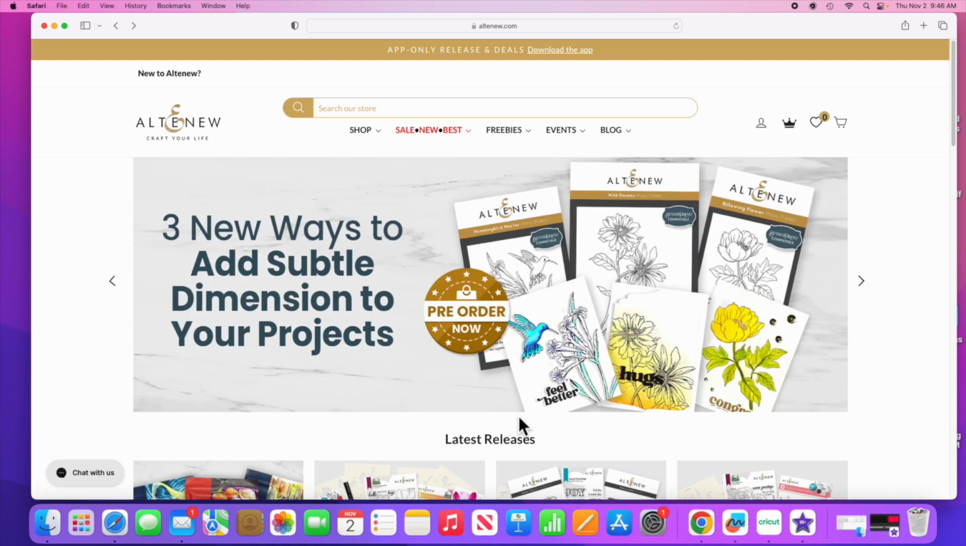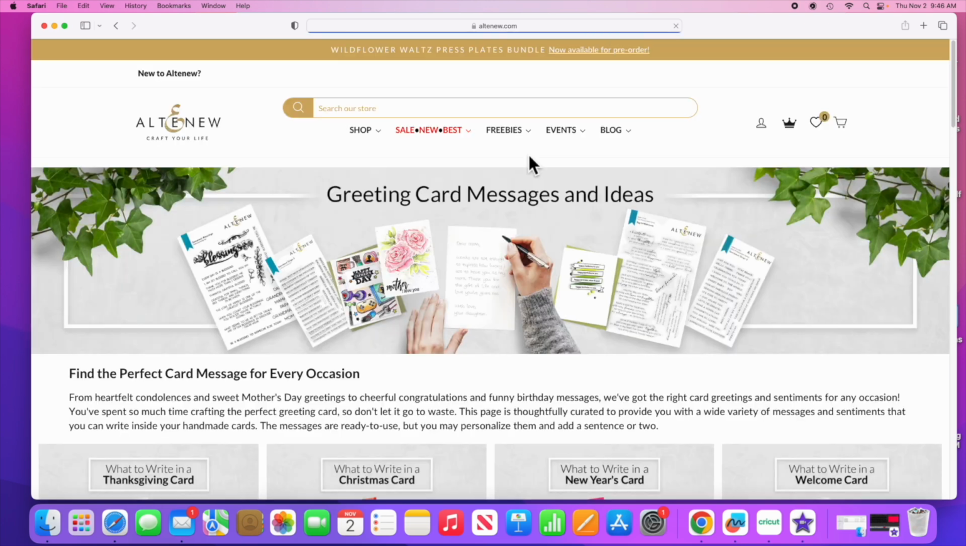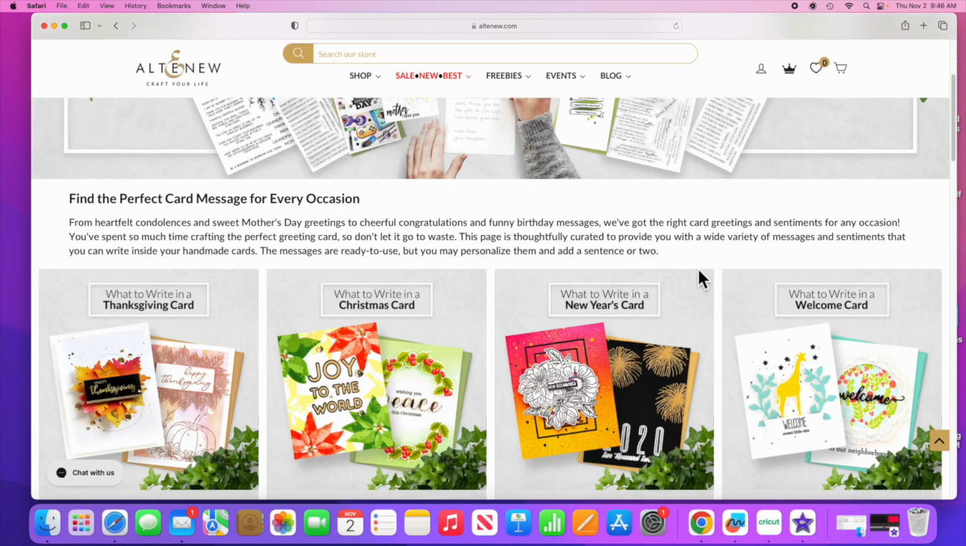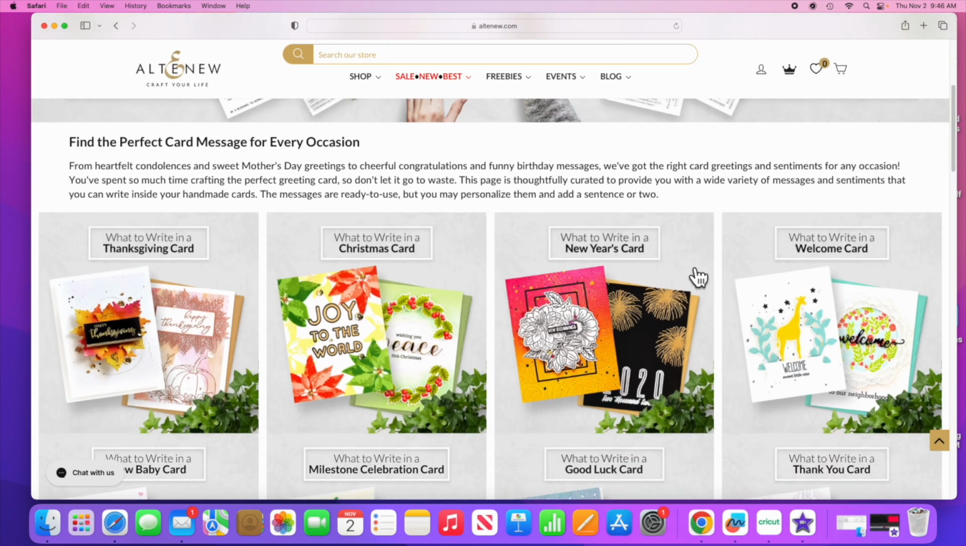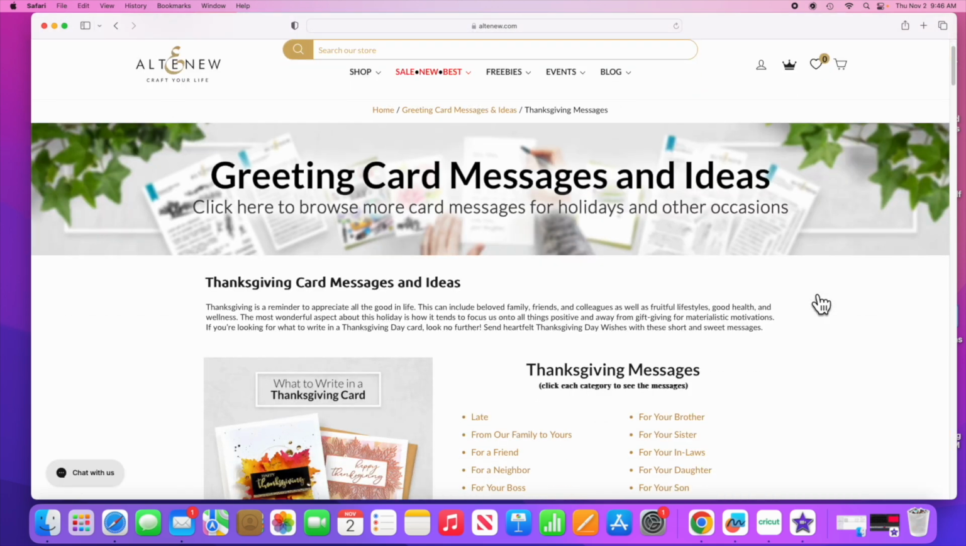Okay, so this next one is about altenew.com. If you go to the Altenew website, you will see that there's a freebies tab. So let's take a peek at it. She includes card messages and ideas here. And I have to say, this is rather brilliant. So let's look at Thanksgiving, since that's what's coming up next for us here in the United States.